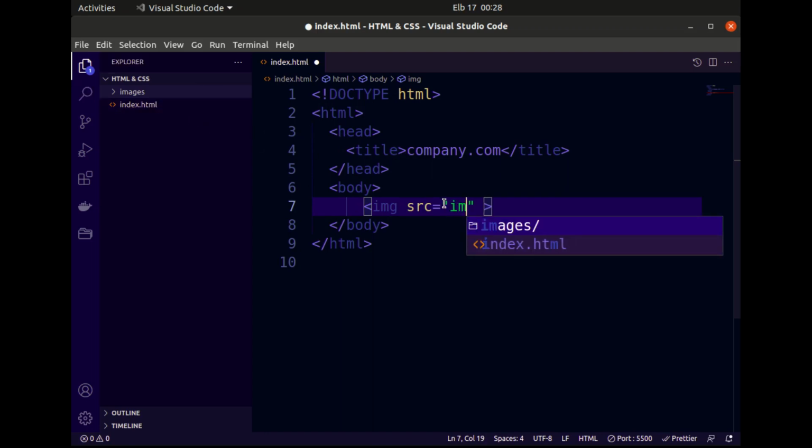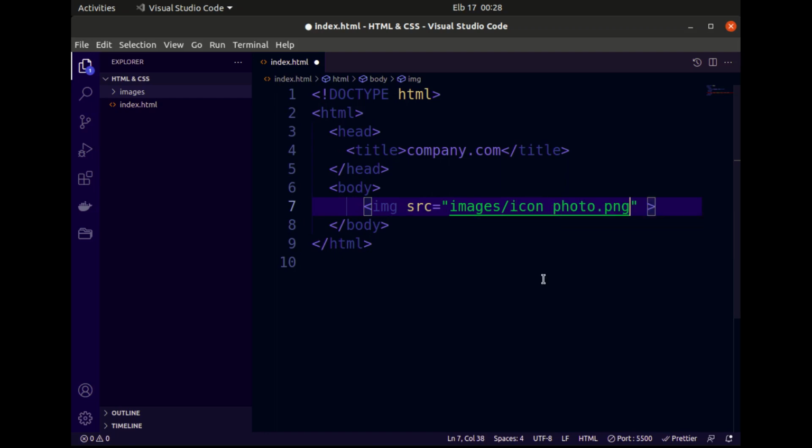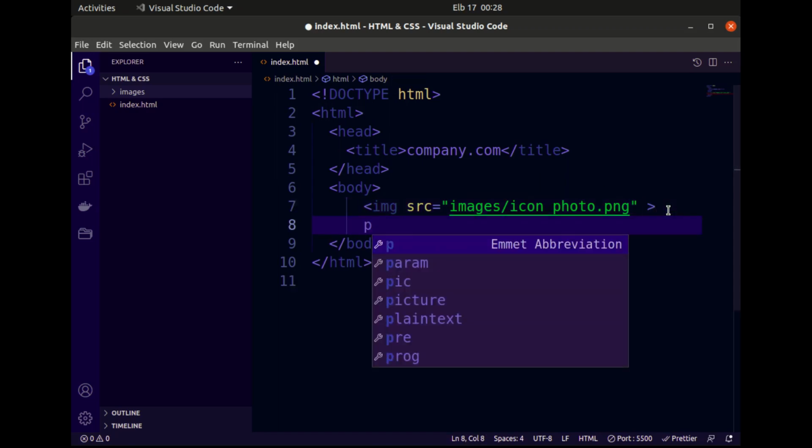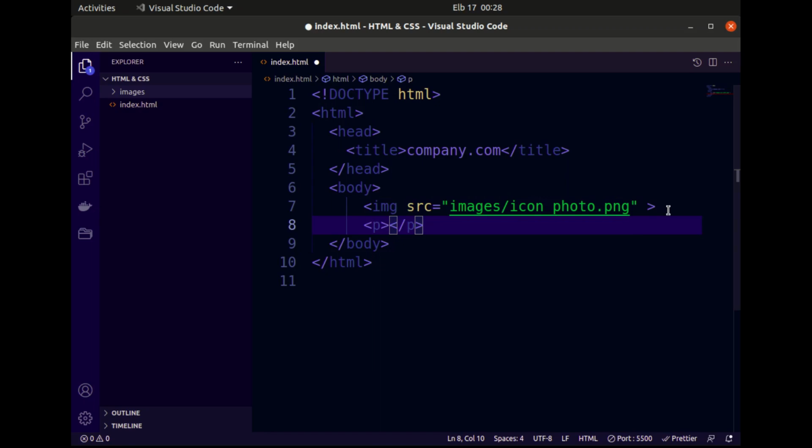So I'll just type images, then slash, and VS Code is suggesting icon photo. After that, we need to add some text. We use the p element for adding some text. P stands for paragraph. For example, let me add my Twitter handle: at Tech with Ian.